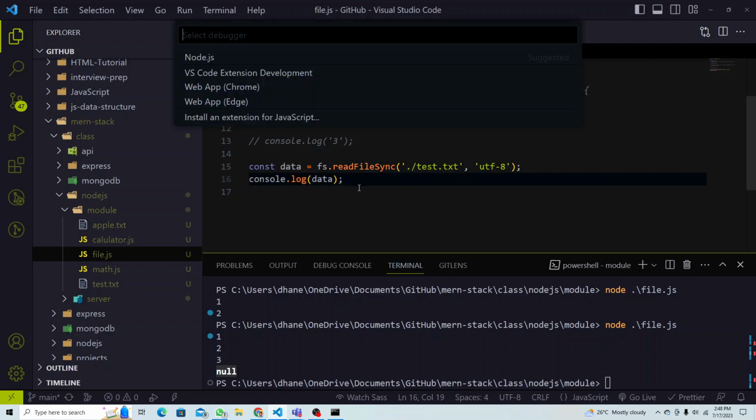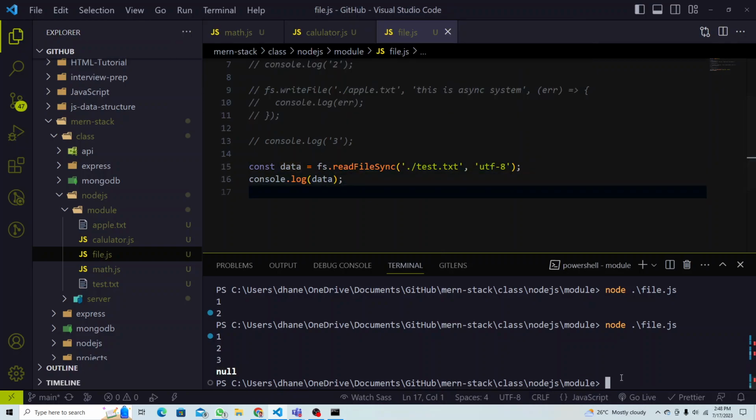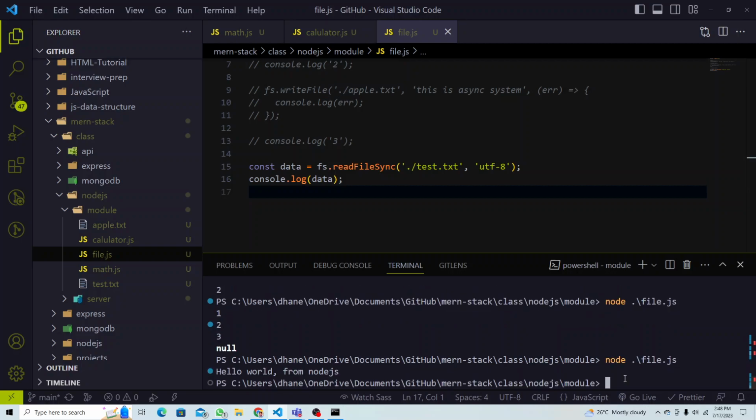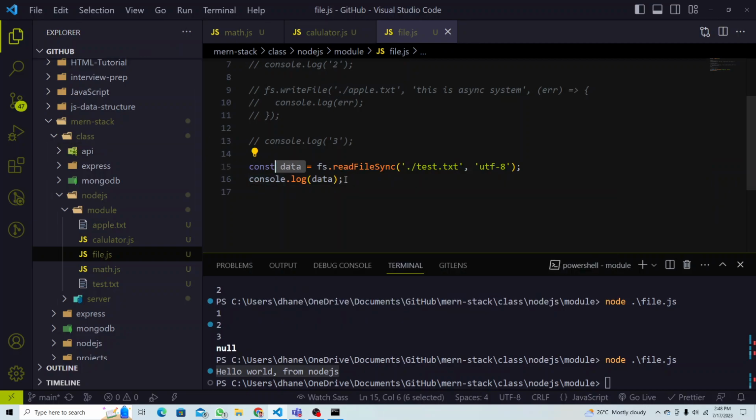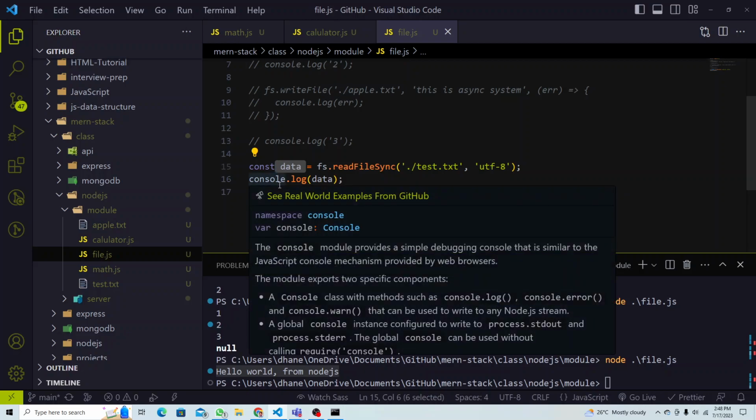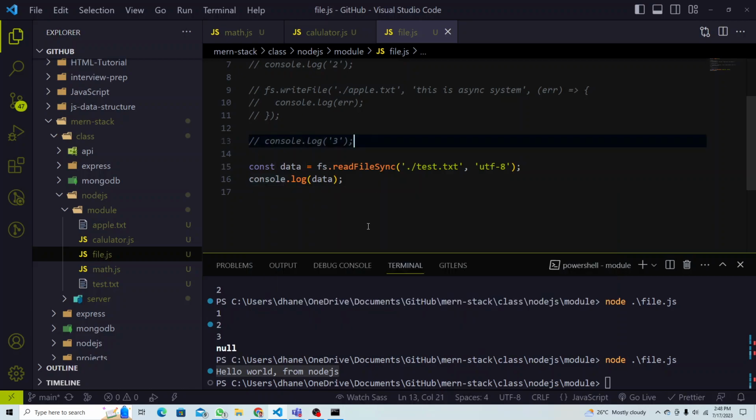Let's run our code from here. See, you get hello world from nodejs. Whatever it reads is returned to this variable. If you have a big file you want to read and do something with, you have that data here. You can do string manipulation, find something, sort, whatever you need to do. That's why in nodejs there are so many things you can do, unlimited, everything you can do with other programming languages.